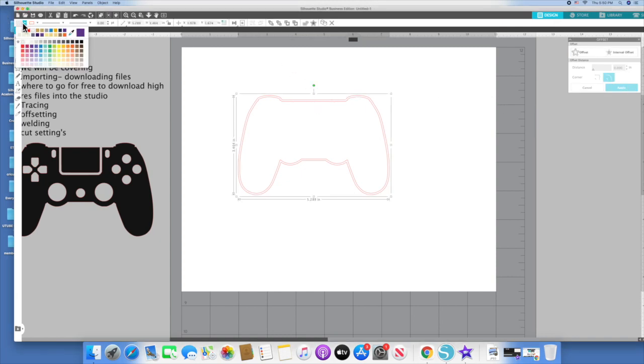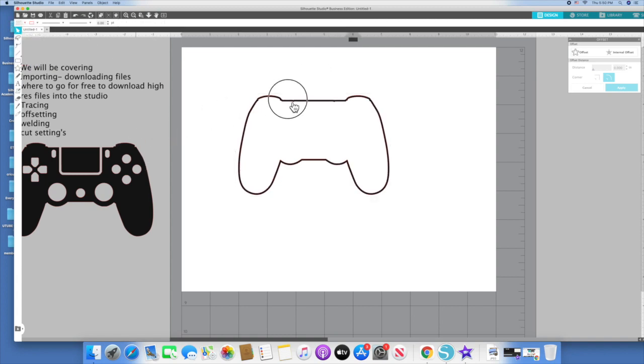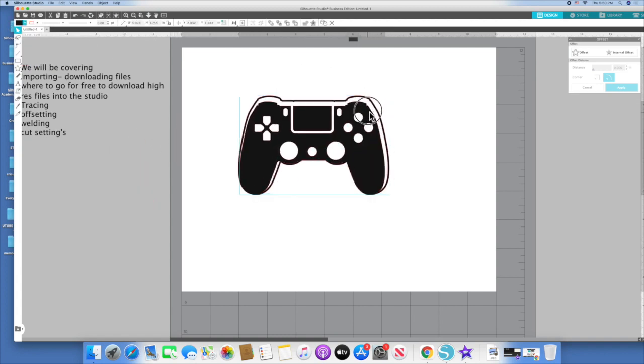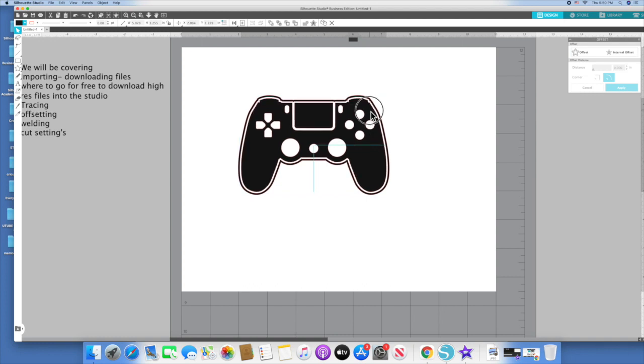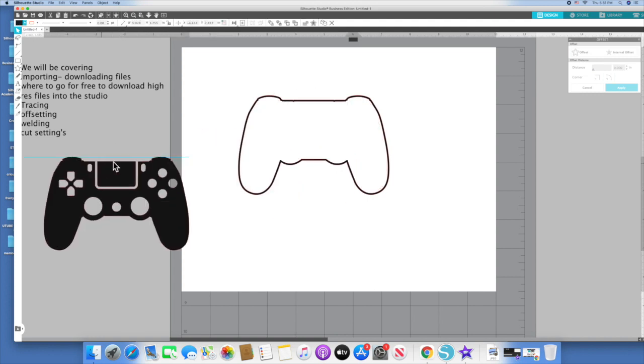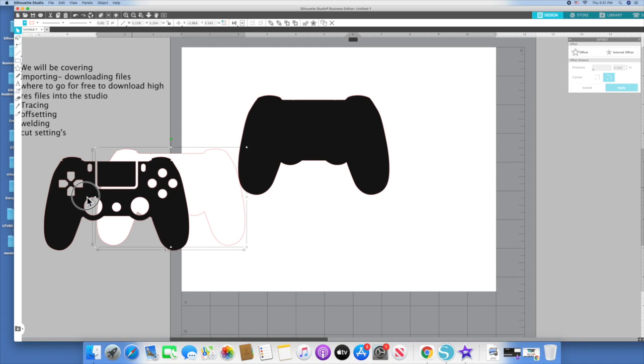I'm going to change this into black. So now, as you can see, here's everything. Here's your cake topper. And cutting this out and using a quality paper that I'm going to let y'all know where to go and purchase it is going to look so cute. So right now, I'm going to remove this.